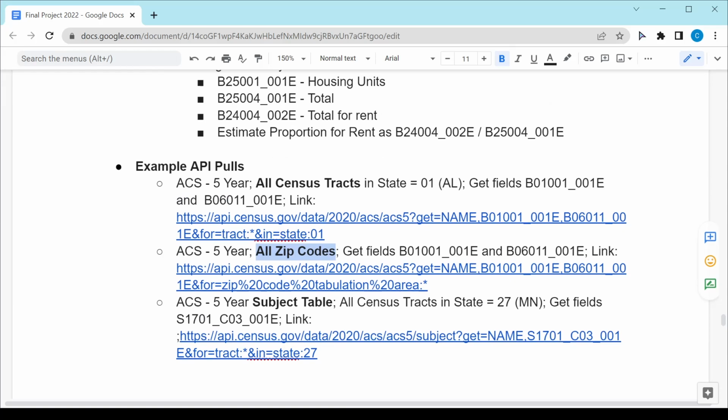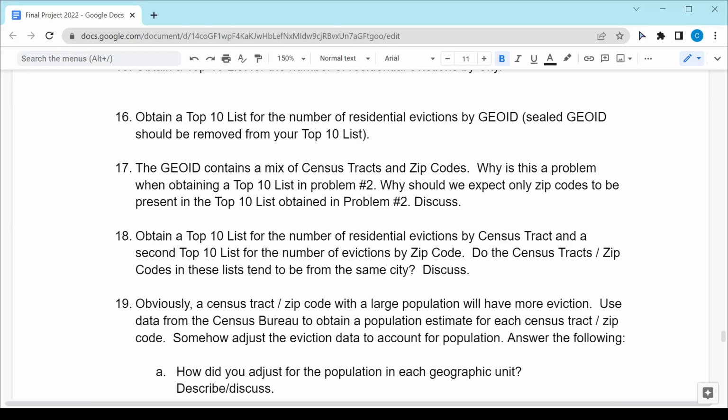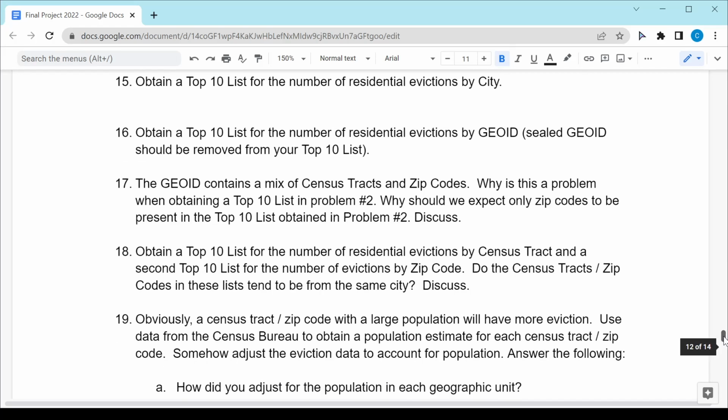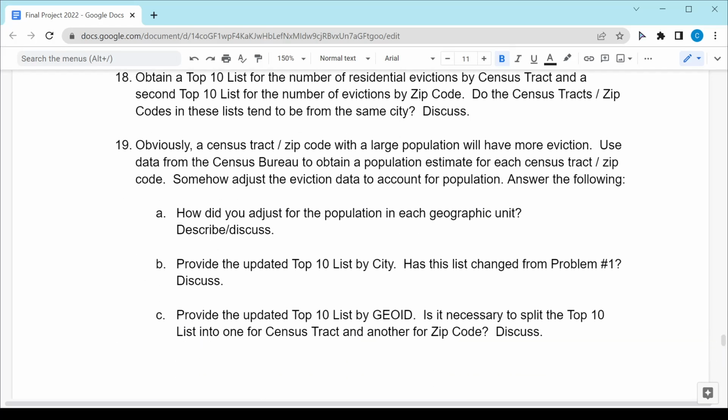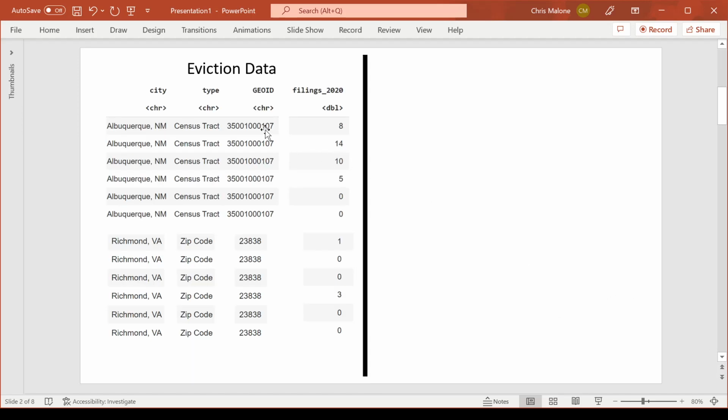All right, so let's talk about trying to answer question 19 again. That one was, I want to understand how to adjust my eviction data for population estimates. So let's talk a little bit about how that information is going to come together. Here's my eviction data. My eviction data contains information at the census tract level and also the zip code level. So the variable type here will identify what the level is for the information being collected.